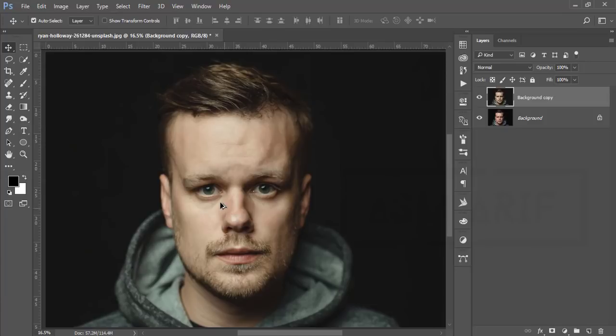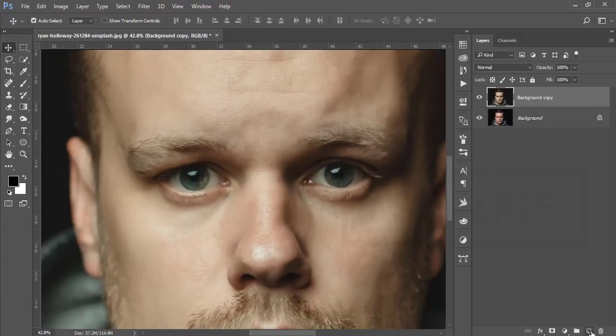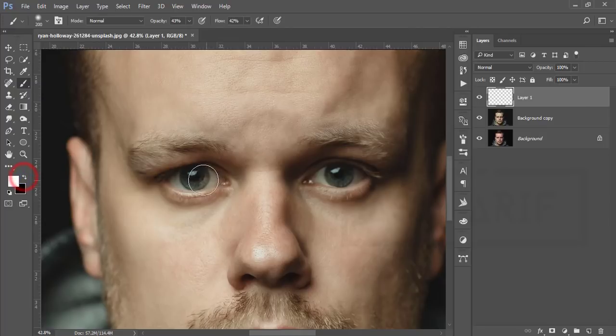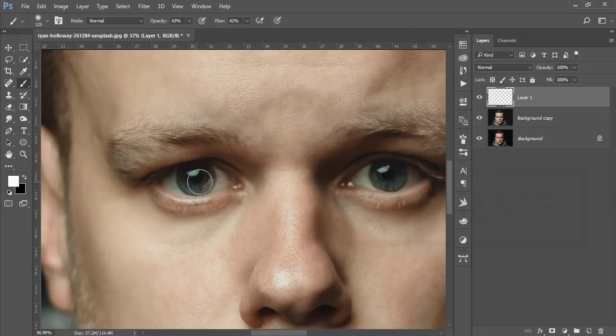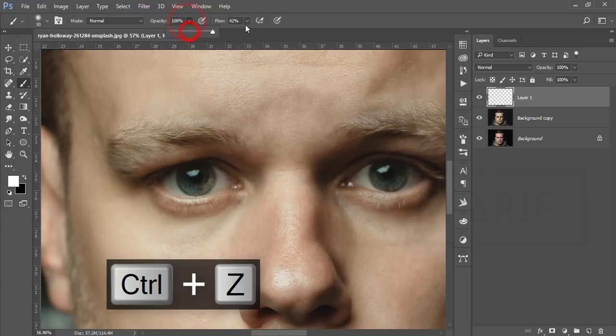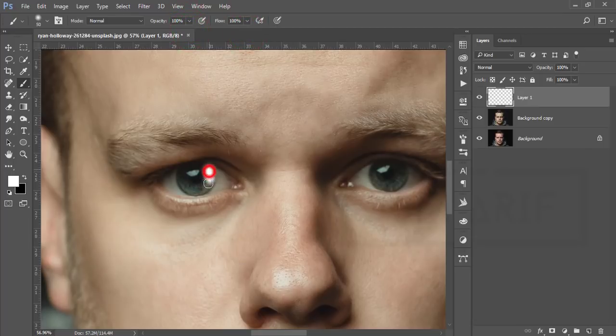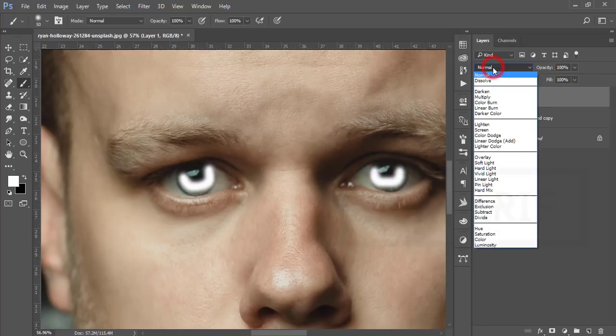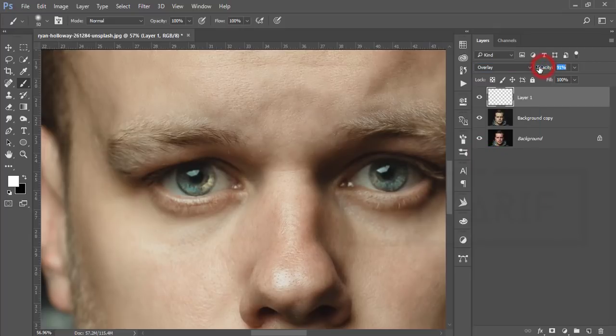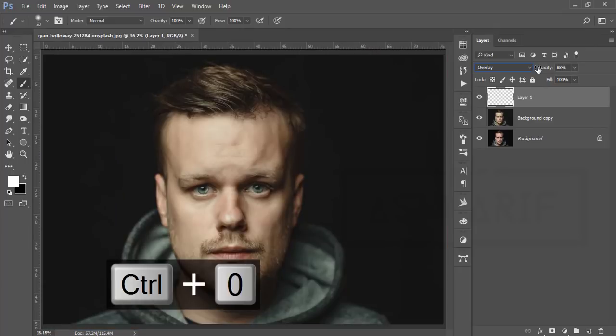After that I'll pop up the eye color, so I'll make a new blank layer. By pressing the new layer option, select the brush and make it white. Make the brush size smaller like this. Before brushing, go to the opacity, make it 100% and flow 100%, and just brush over there and over there. From the blending mode, I'll make it overlay, adjust the opacity and hit OK.